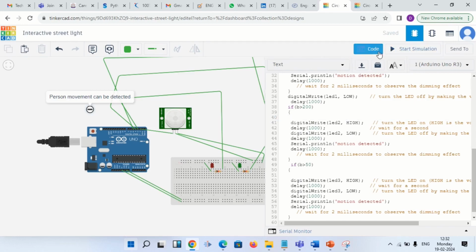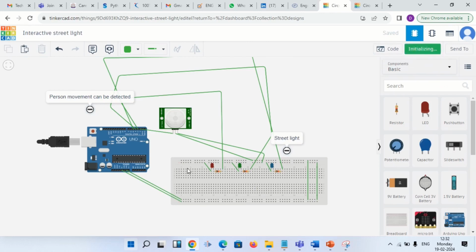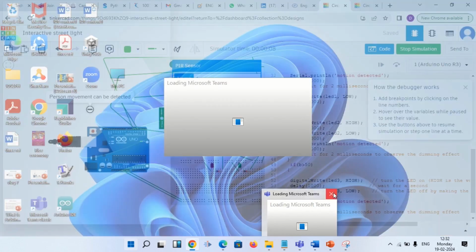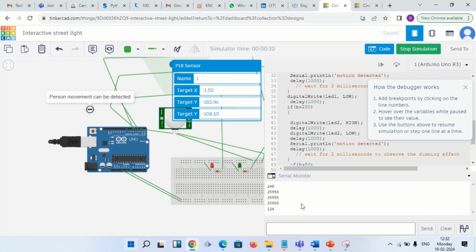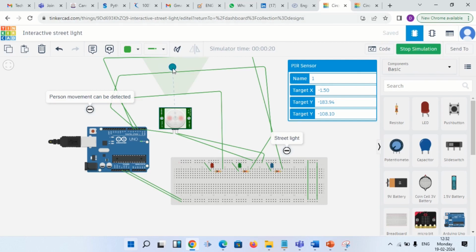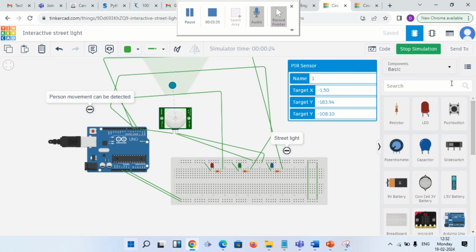If you click here, you can change the distance. Whatever distance you are getting, you can see the distance here under the serial monitor window. And you can see which LED lights are turned on and turned off. You can change the distance and see which lights are turned off and turned on.